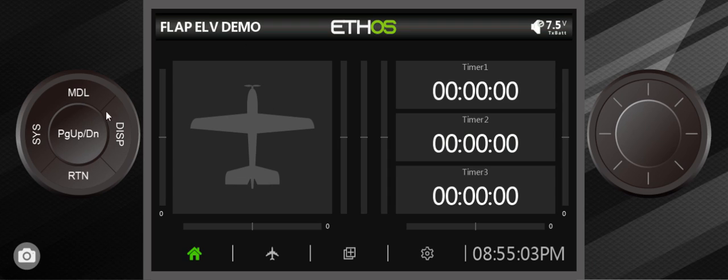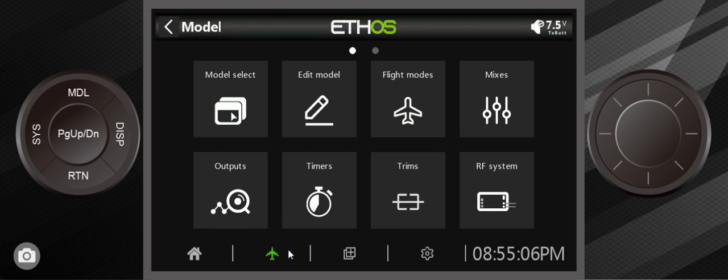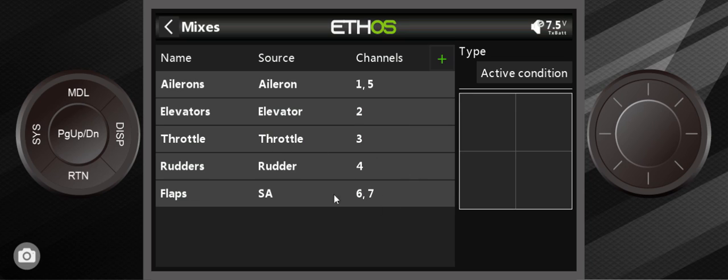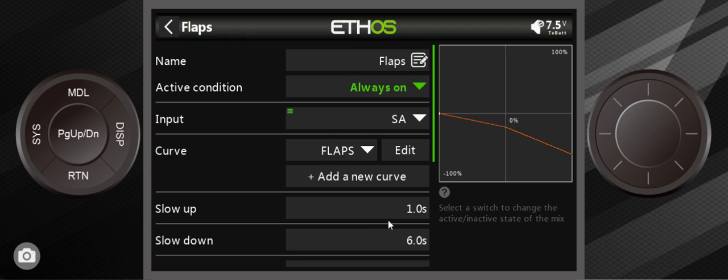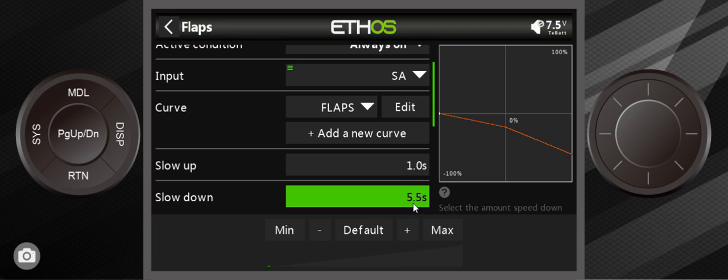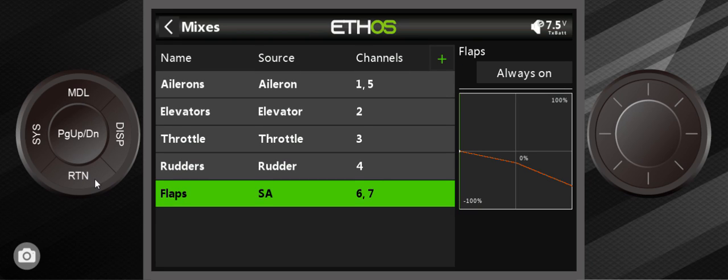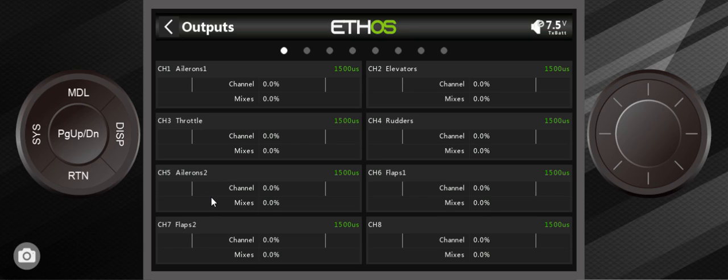So what I've done is I'm going to show you that I've set up a basic plane and I've set up flaps. The only thing I've done that's a little bit different here is that the flaps have about a 3 second delay for coming down. So let me show you what it looks like. We're going to go into outputs, and you can see whenever I push the flaps and they come down, you can see them come down at a nice speed. Everything's beautiful. Elevator's not moving.